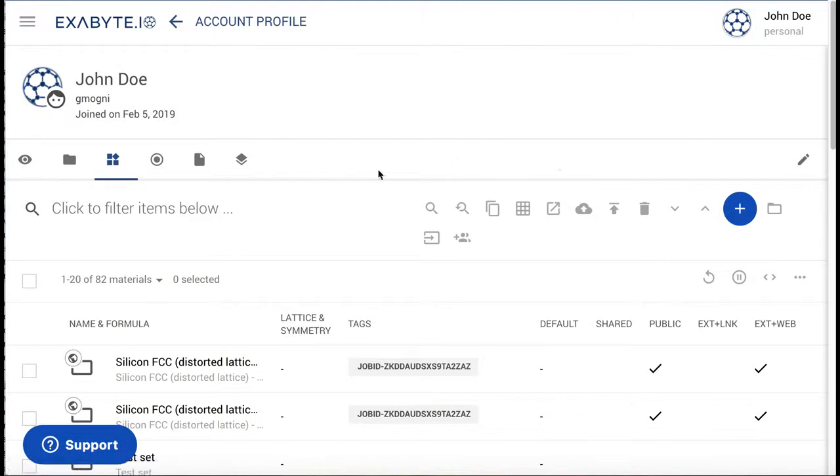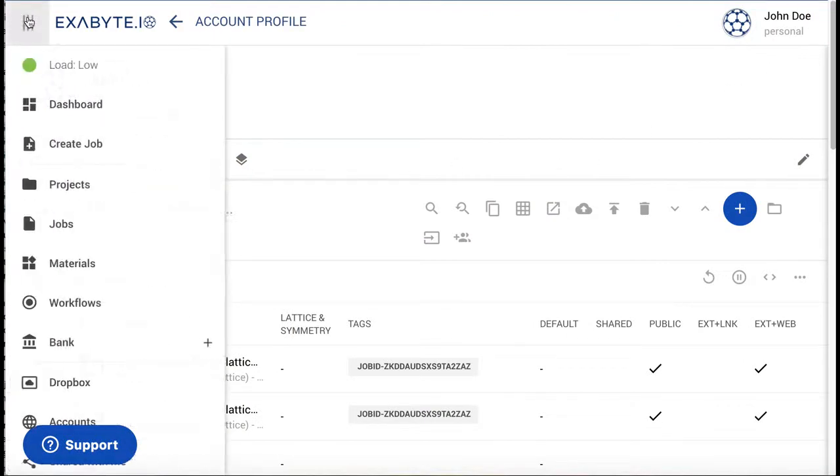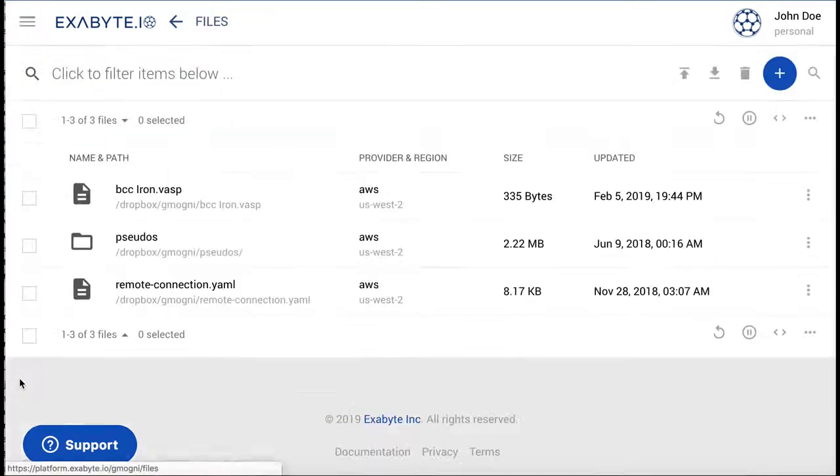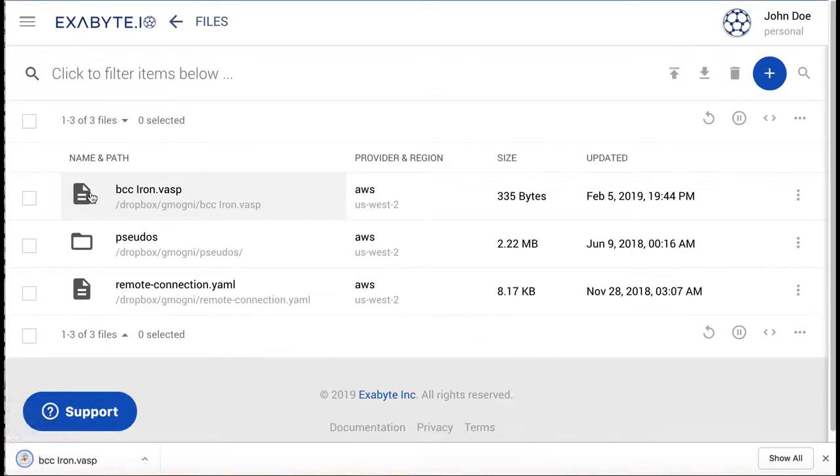To return to the main web interface of our platform, navigate to the left-hand sidebar, and open the Dropbox option listed there. In order to retrieve the contents of the Dropbox folder, click on the previously created BCC iron POSCAR file, in order to download it to the local disk.